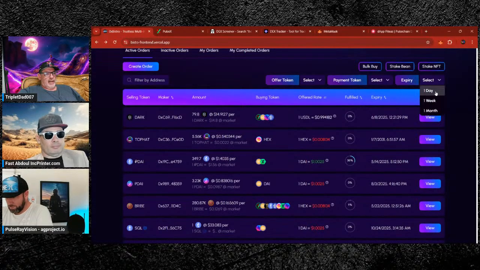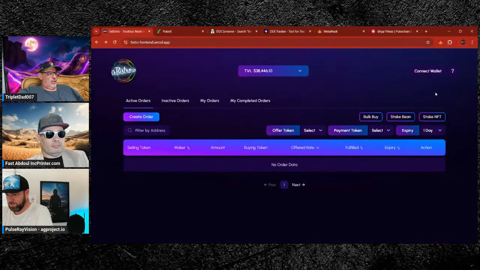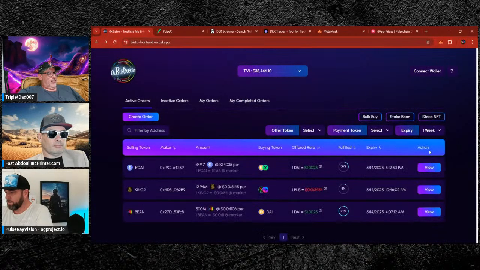We can check expiry, right? Which ones are expiring soon? None within 1 day. Within a week, we have 3 orders expiring within a week. That's kind of a safety net for yourself.